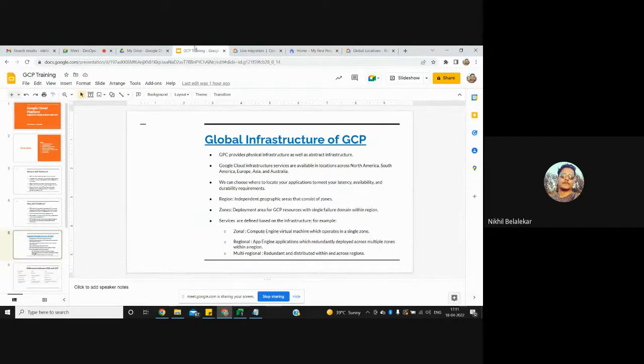So on that level, they are managing the physical infrastructure of the overall Google Cloud Platform services, but they also have an abstract way of managing this infrastructure. Google Cloud services are available in different locations like North America, South America, Europe, and Asia, almost all of the locations they are trying to capture. And we can choose where we locate our applications to meet our latency, availability, and durability requirements. If I'm sitting in Mumbai, I definitely don't want my application hosted in North America, South America, or any Europe region, because it is going to give me a high response time. So I have the option to set up my application close to my location, where the current GCP infrastructure is set up.